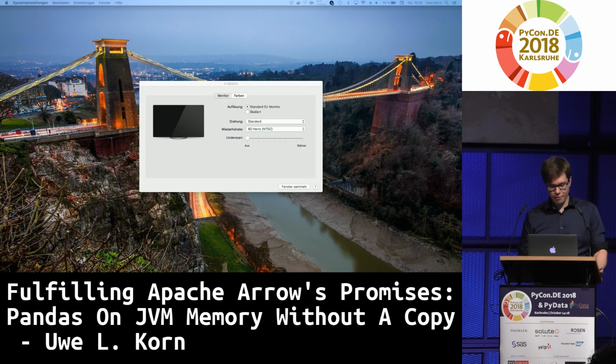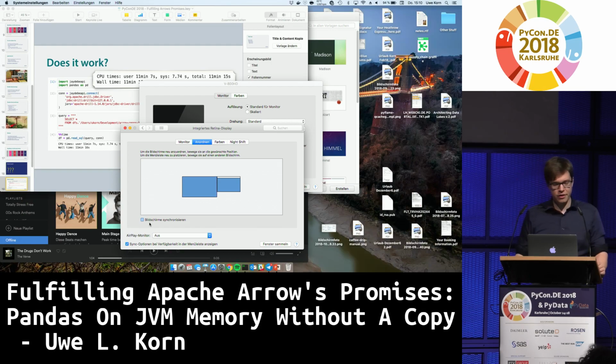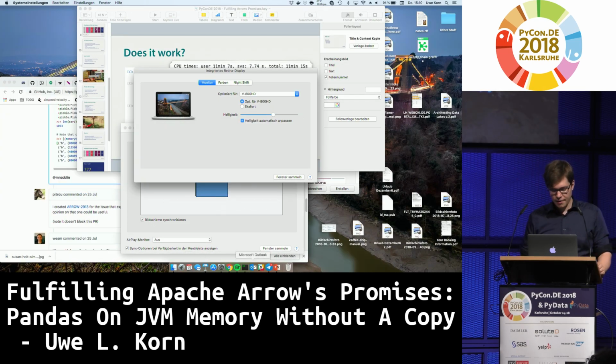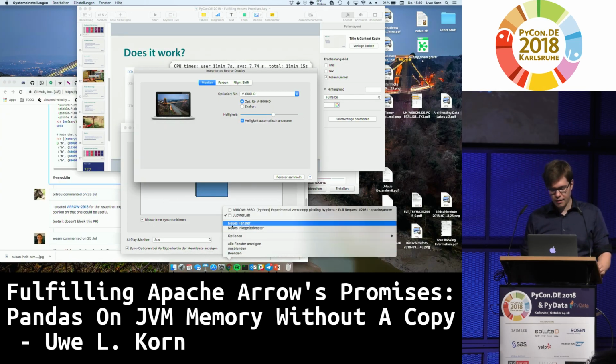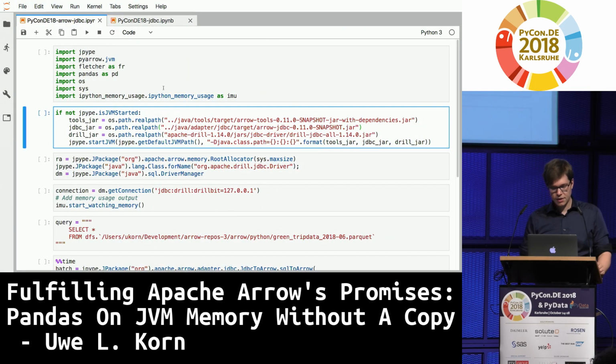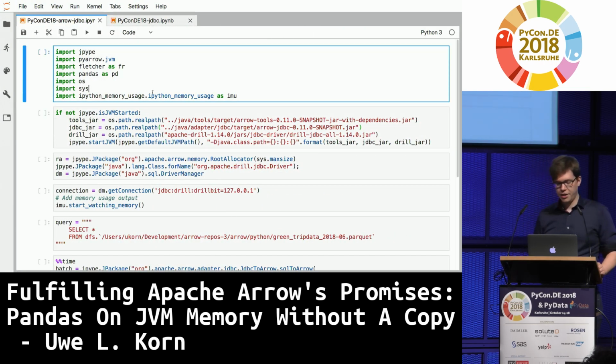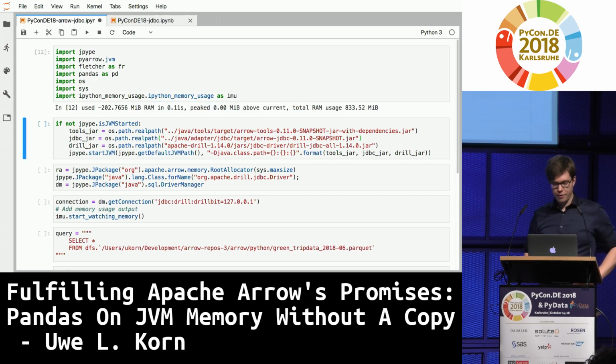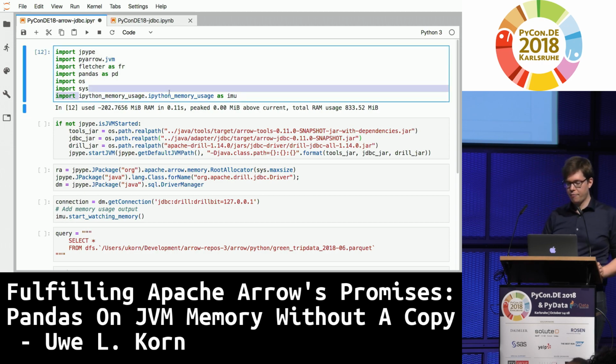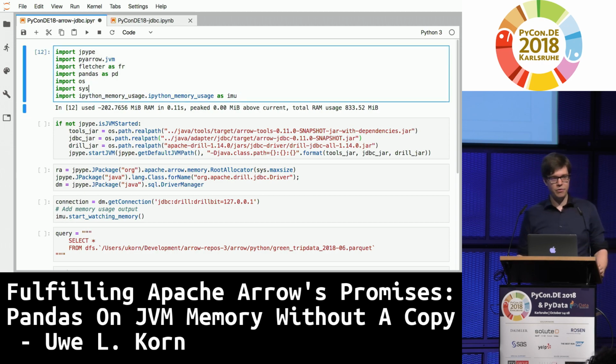We can now also have a look at how this will work when we're not using the JDBC API, but when we're using the code I mentioned here. I have to do a lot of imports. And I'm using here a small snippet called IPython memory usage, which shows me the memory usage of my current process and how my current cell affected that. So that you actually see what's happening inside here.